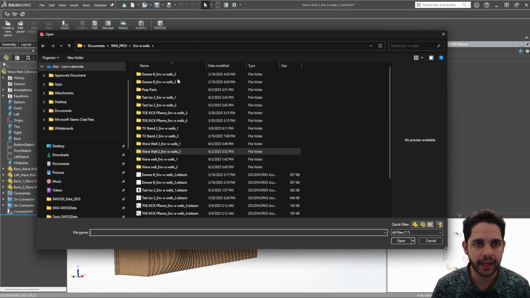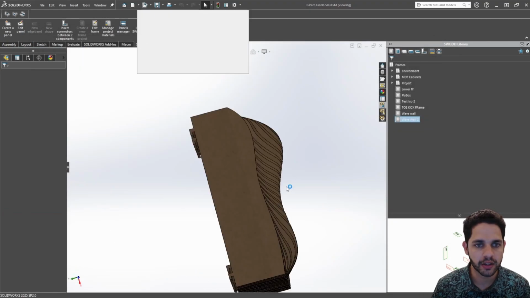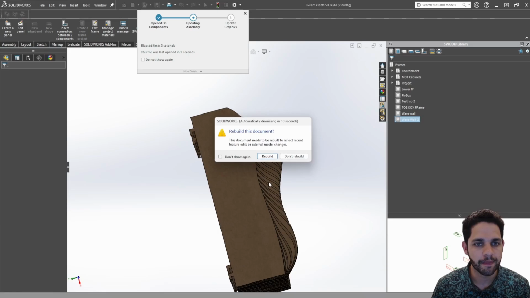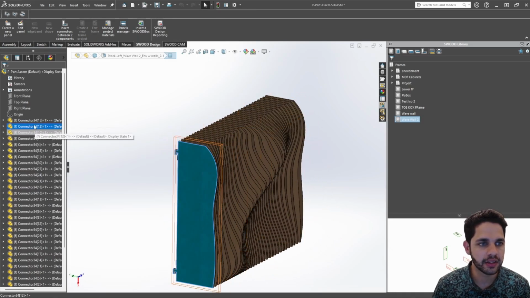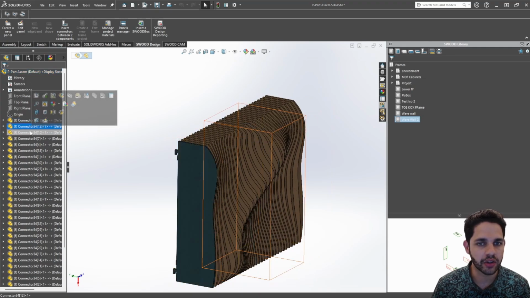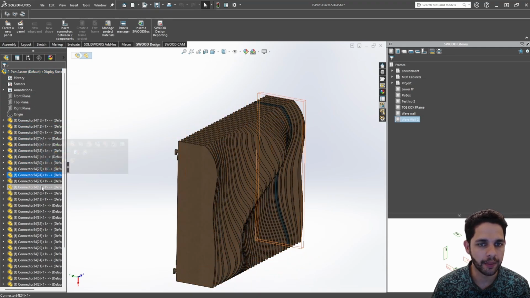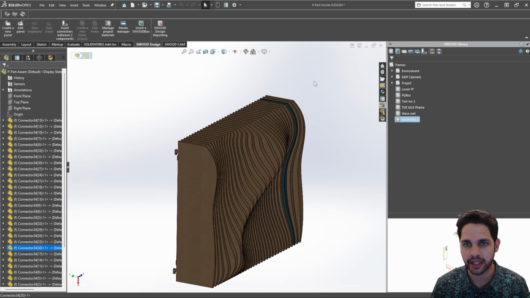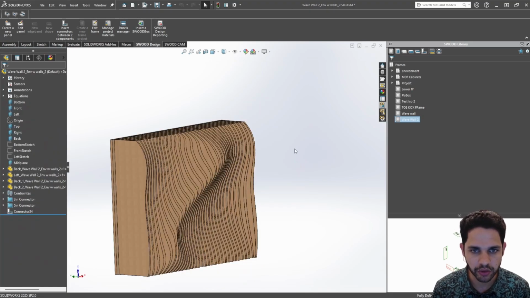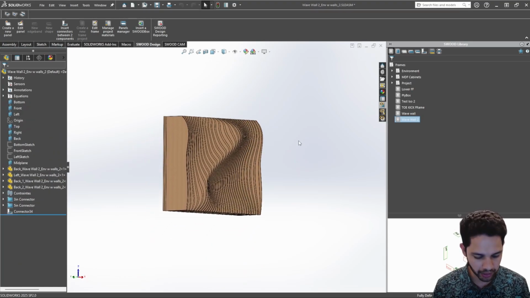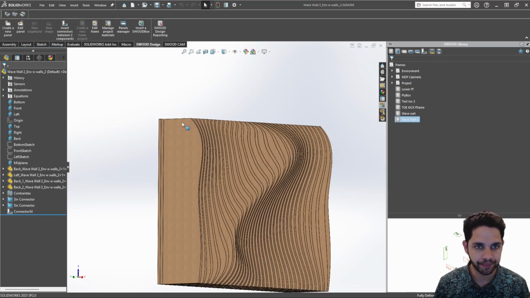Wherever I save that, perpendicular parts, rebuild. So now this is an assembly, and these are each individual part files, which is awesome because this is how we need it to be to cut on the CNC. So we'll keep that open. We don't have to keep it open, but just for simplicity's sake. And what we're going to do, we're going to go ahead and nest this file.